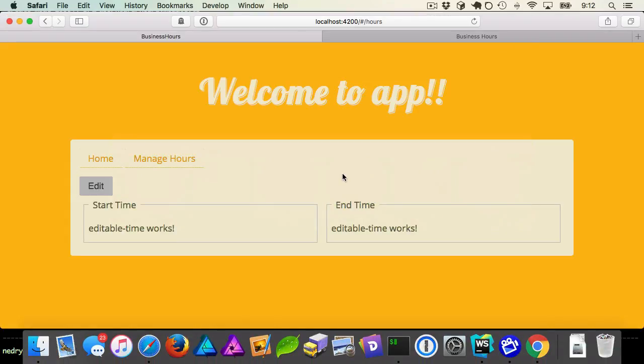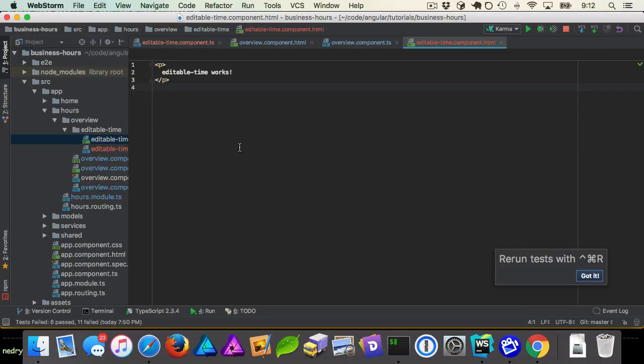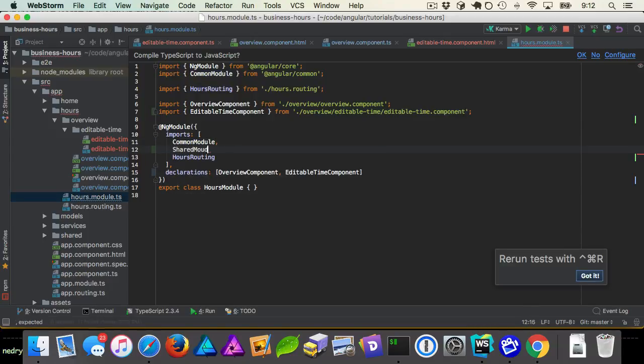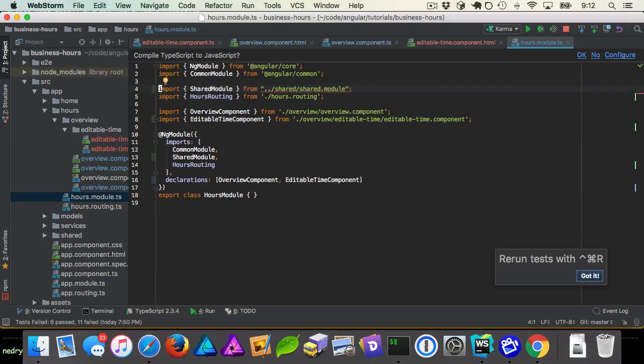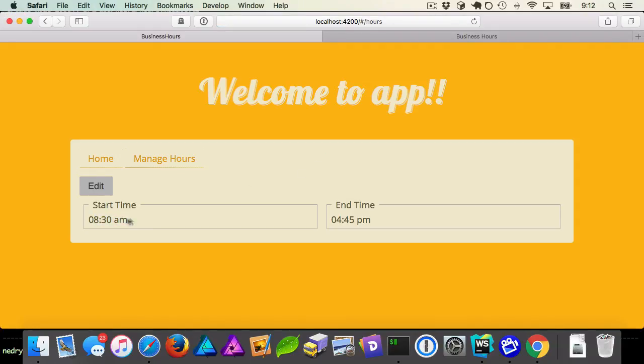And so now, when we look at this, editable time does not display what we want to see. What we want to see is just our app time, just like this. And so this editable time right now is just a big wrapper. And I guess I probably need to add shared modules here. So now it's just a big wrapper for showing our time component.